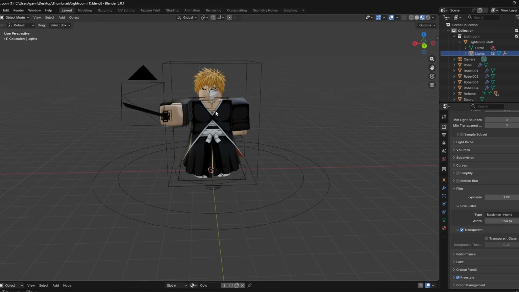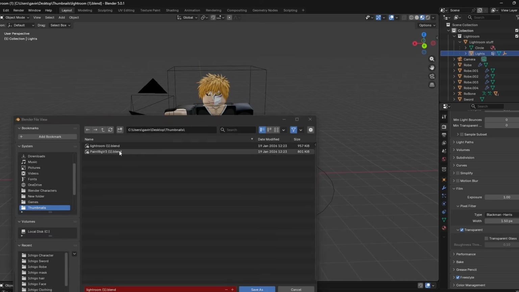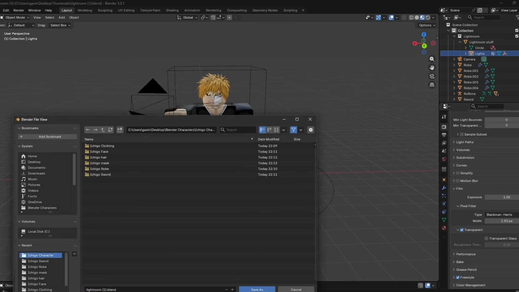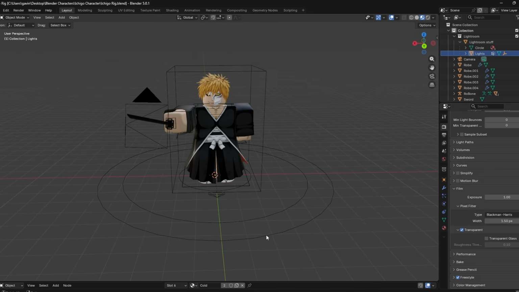We're done with Blender. Before you close Blender, what you're gonna do is file, save as, and then go into your character folder and name it your character and then rig. So I'm gonna go Ichigo rig, click save as, and then you can always go back to this. This is a big one. If you ever want to reuse this character for any other thumbnail, you don't have to redo all of this.